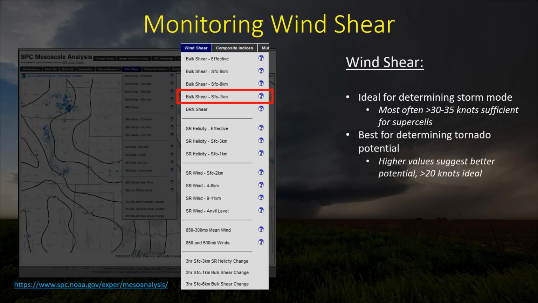Moving down, the lowest layer of bulk shear, that surface to 1 kilometer layer, is the best to look at for determining tornado potential. If you have values higher than 20 knots, that is a favorable environment for tornado development, given everything else is also favorable. This is definitely something that we look at when we're assessing, a few days beforehand or even the day of, how favorable is the environment going to be? What is that low-level wind shear?